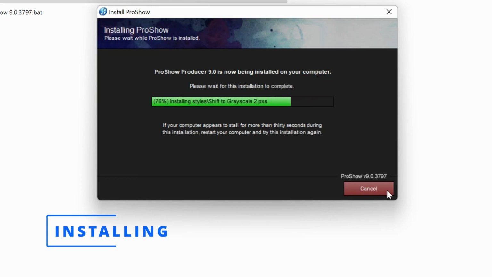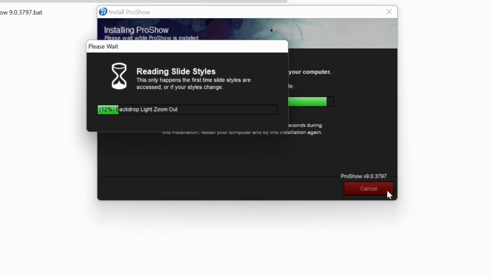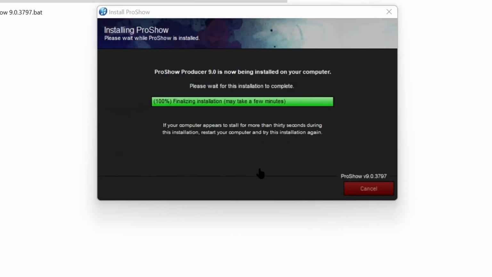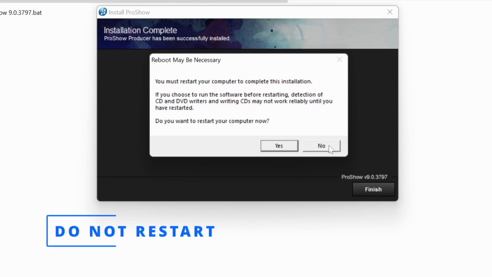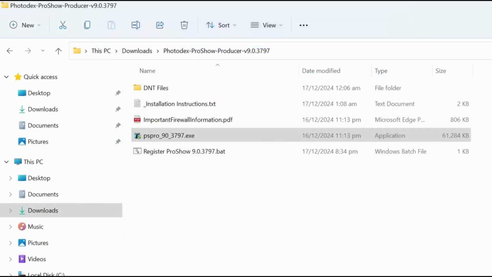ProShow Producer and Photodex Presenter version 9.0.3797 is now being installed. Click Finish. Do not restart your computer. Rebooting before the registration process means it will fail. Click No. ProShow Producer version 9.0.3797 is successfully installed. Now I will show you the registration process.